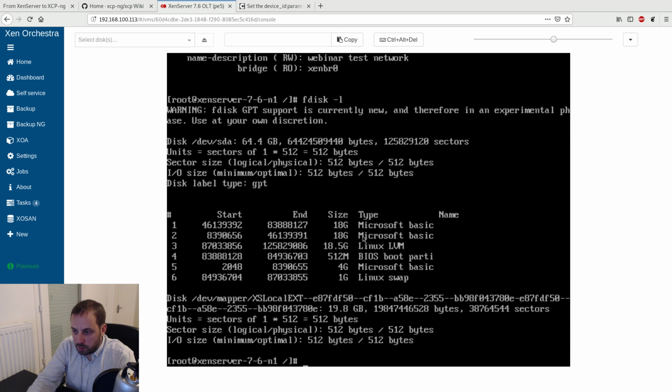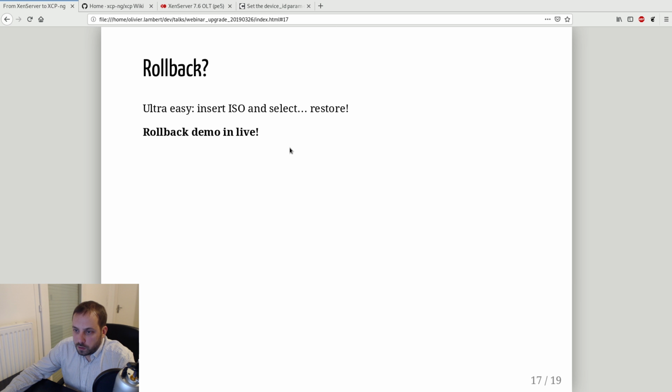I will try to show you. Okay, this is the partition scheme on these hosts. The first one is the active partition, and the second one is the backup partition. Okay, so that's how it works. And if you decide to mount this partition, you will have access to all the file system previously on XenServer 7.6. And this is precisely how rollback will happen. So I will just skip this slide for now and show you the rollback.